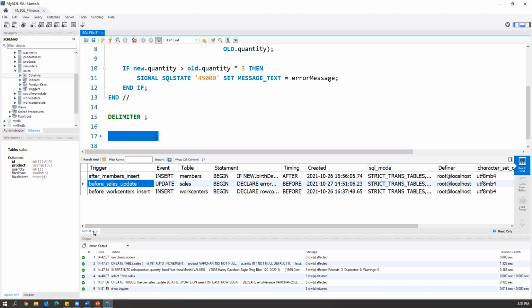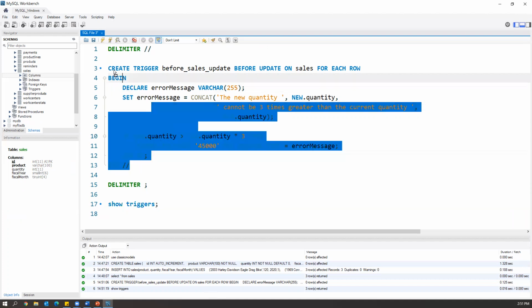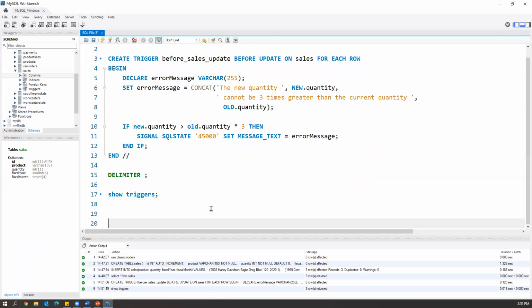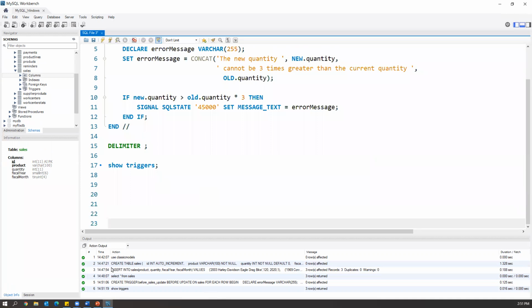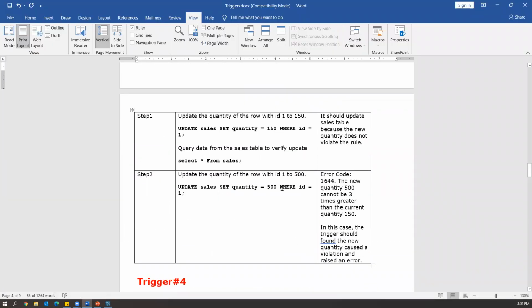All right. So once you have created your trigger, now we need to test it. So what is the functionality of the trigger? Whenever you try to update the record with a quantity value which is 3 times greater, then this trigger will be fired. Okay, that is the functionality of the trigger. Now let me test this trigger. For testing this trigger, we need to have a test case. Now here, this is a test case which we created for testing the trigger.